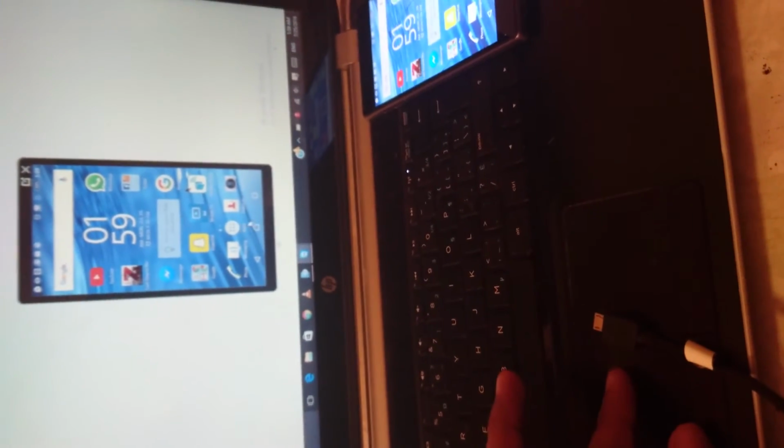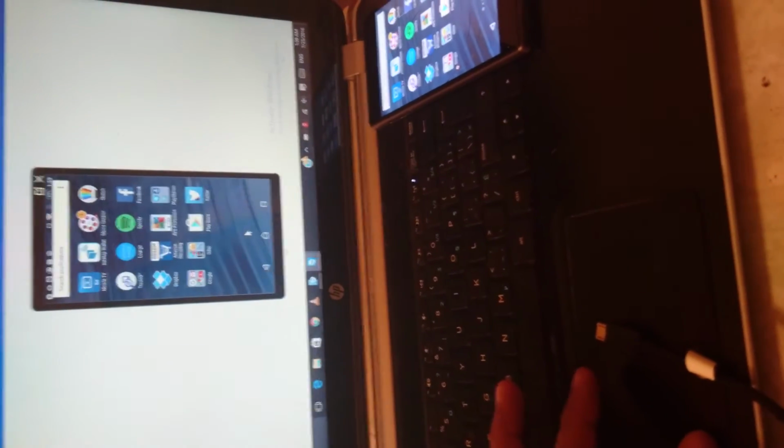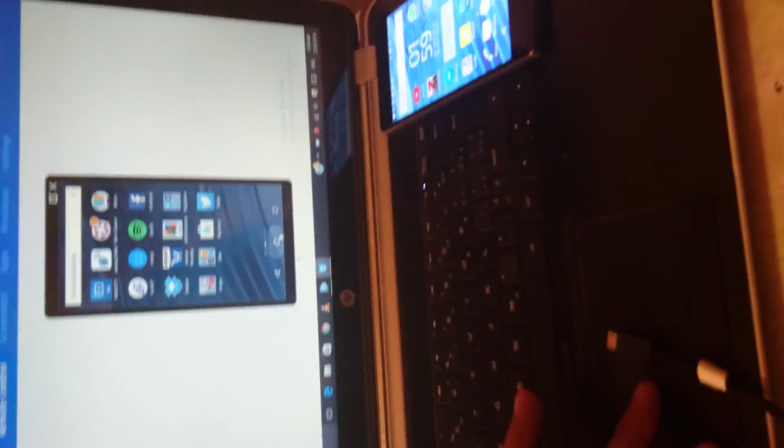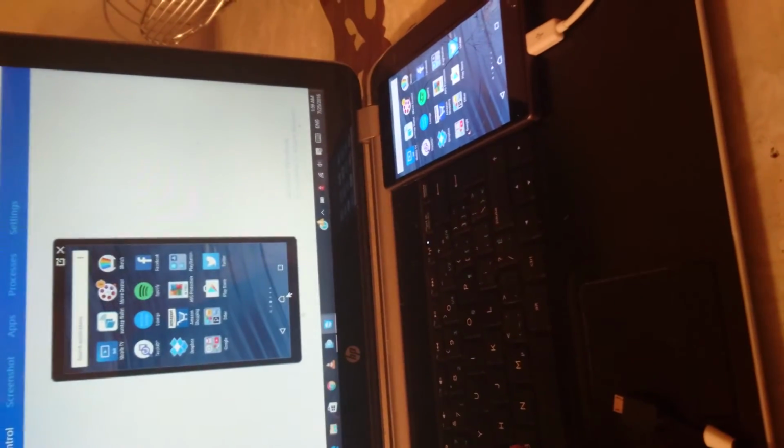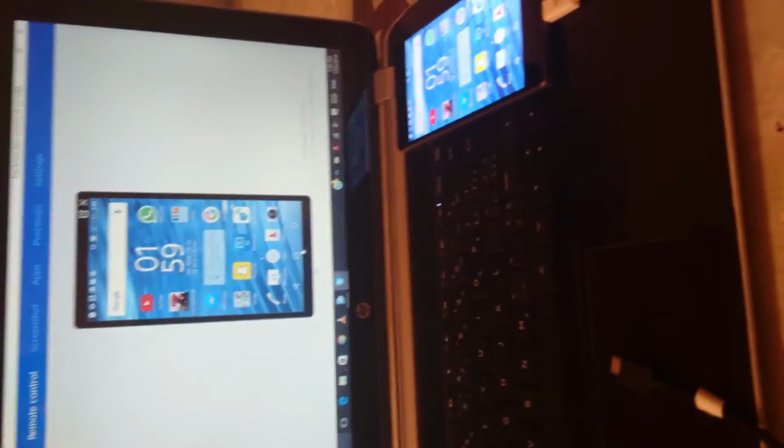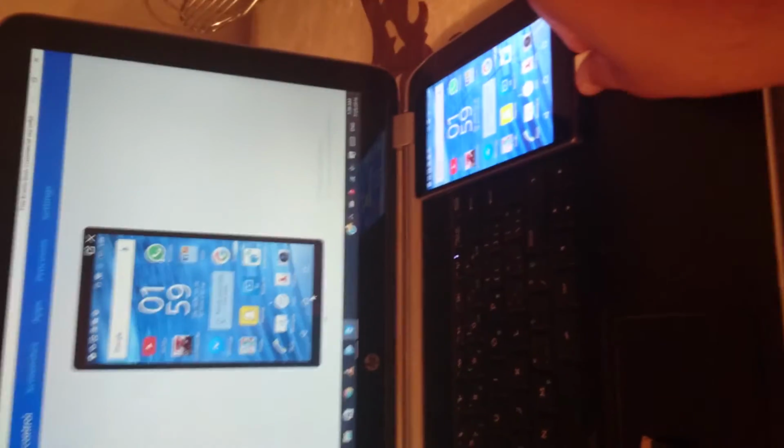Now when you have clicked accept, you can just control your phone from your laptop simply. You can just go here, do like that, and you have the full remote control of it. So now the MTP connection, I think you might already understand what I'm going to do.